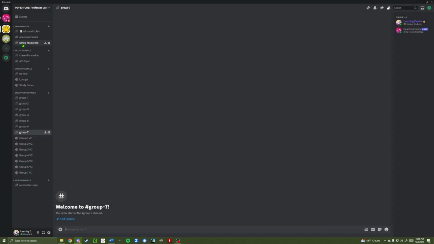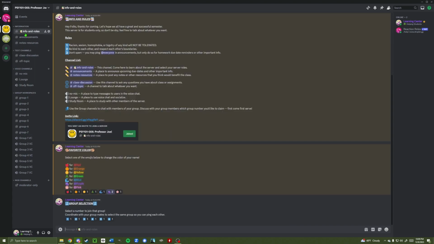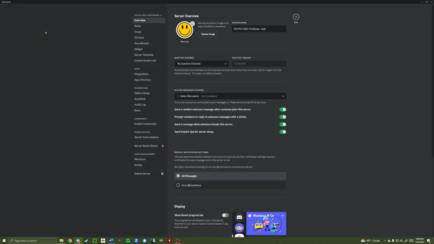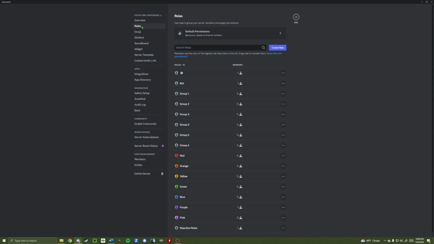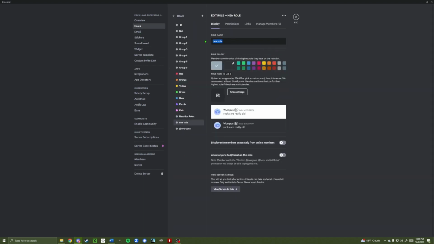But that actually won't create the role. You'll need to do that yourself. In order to do that, you'll go up top and press this little caret. Go ahead and press Server Settings. Go to Roles, which is the second option down. Select Create Role. And for our purposes, we're going to call this Group 7.